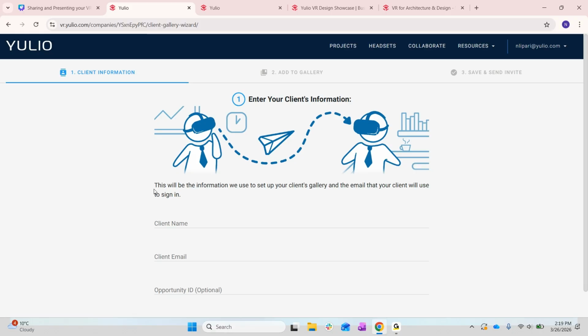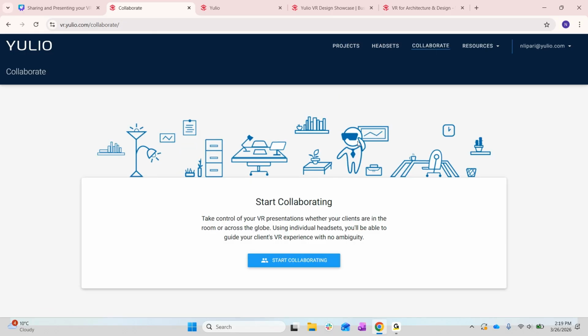Okay, the next tool I want to show you is Collaborate. You can access Collaborate just by clicking on the Collaborate tab in the top navigation menu. Collaborate is Yulio's best tool for presenting your projects to clients and colleagues. When you host a Collaborate session, you can invite guests to meet in the same virtual space, whether they're meeting with you remotely or in person.